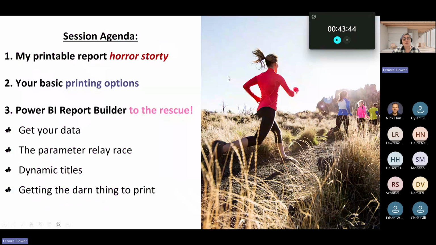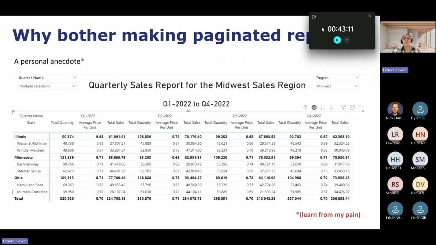But we're here to talk about paginated reports. So we're going to start with my printable report horror story. And then we're going to go through basic printing options that you have as of 2025. And we're going to learn Power BI Report Builder and how you can get something pretty quick from what you've already done in Power BI Desktop, including getting your data, understanding the parameter relay race, things that we can know about titles and formatting, and then getting the darn thing to print, which I have discovered is often the hardest part for some folks. So part one, why should we bother learning about paginated reports?